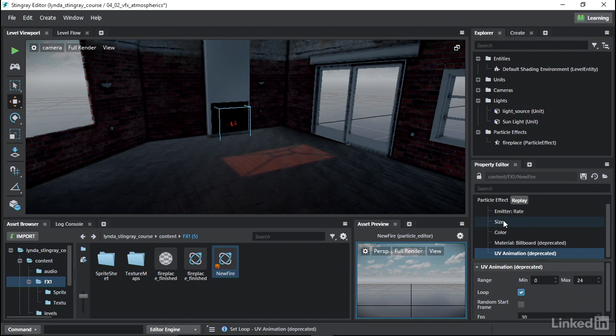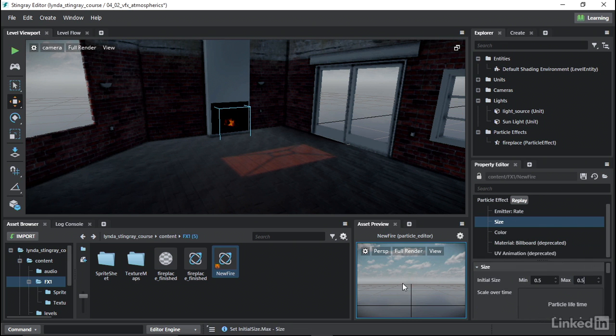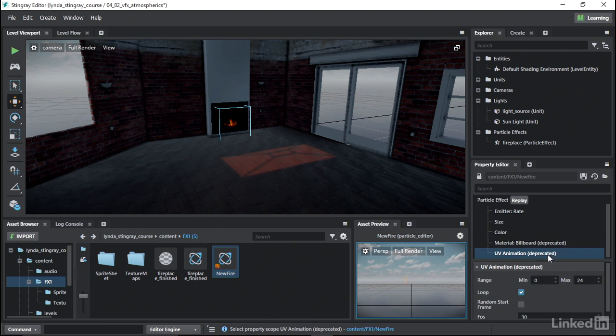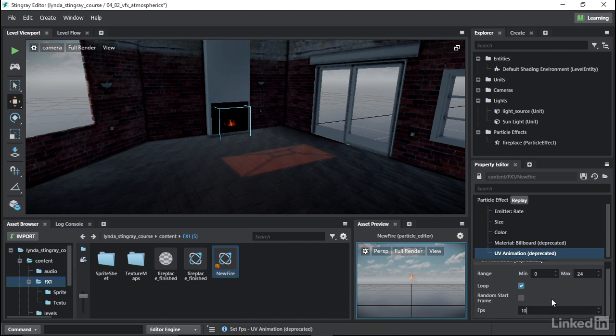And let's go ahead and double check our size now. Size can stay pretty small. I'm going to set this up to 0.5 and 0.5. And we can see in our preview window that the UV tile animation is beginning to appear, and that's starting to look a little bit like a fire. Back on UV animation, I want to slow things down a bit. I'm going to change the frame rate down to 10, and this will slow down the amount of change in our fire effect. Let's go ahead and save all of these changes.